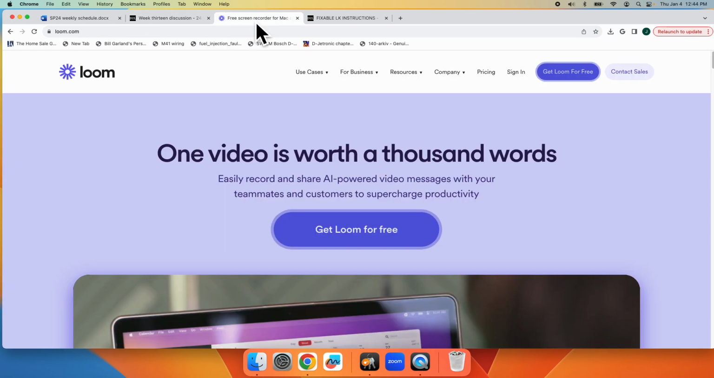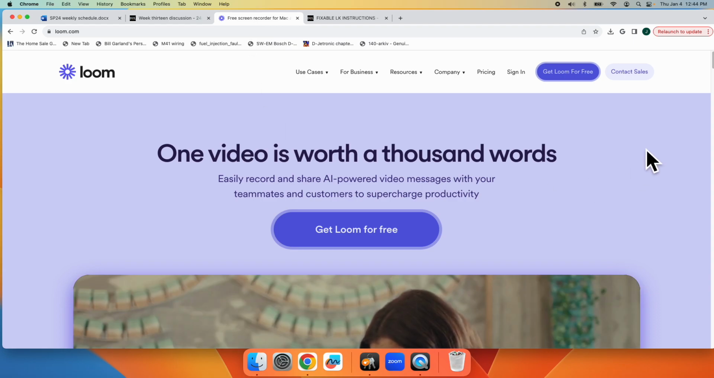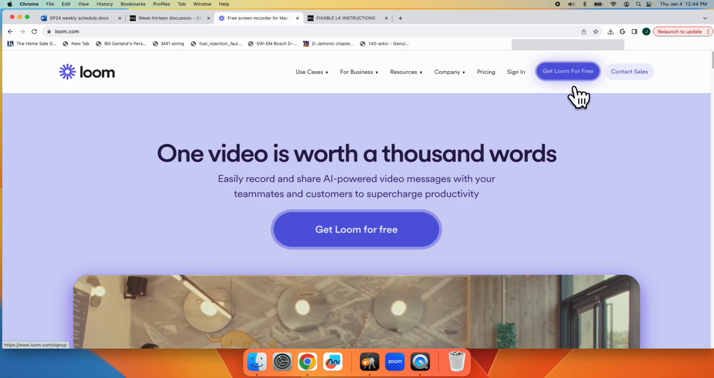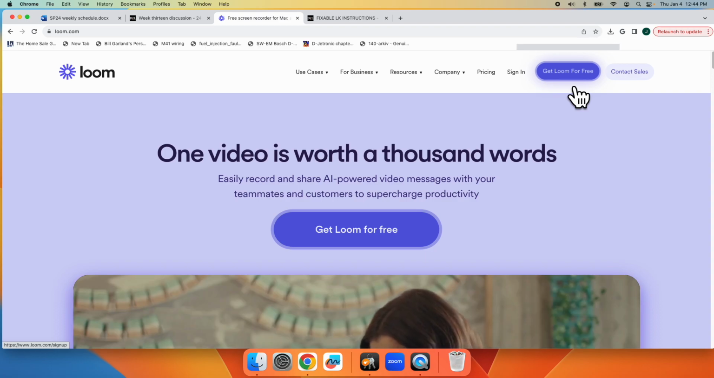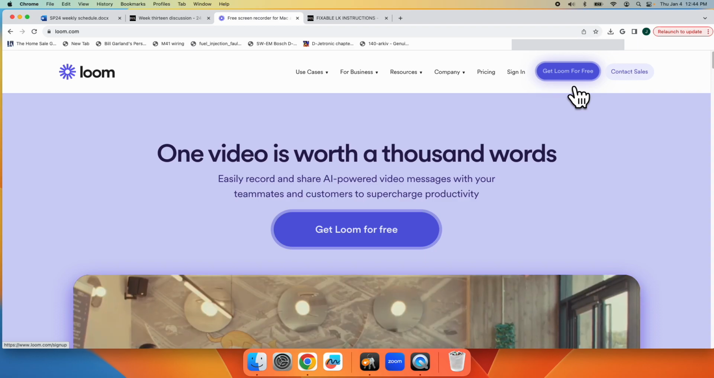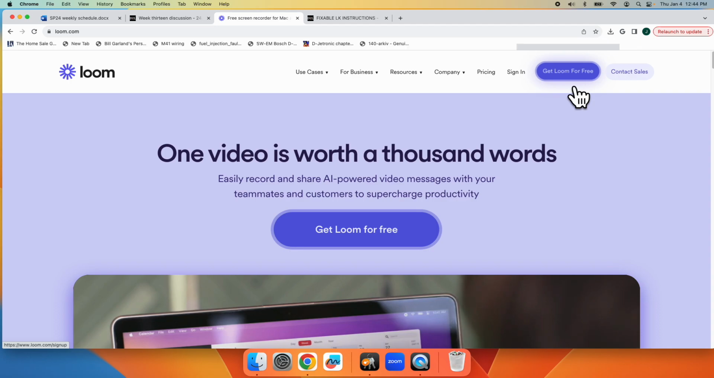Let's take a look. So here's what Loom looks like, and you just need a free account up here in the upper right hand corner. I'm not going to go through the setup process. It's pretty intuitive. I don't think anybody's going to have a hard time setting up a free Loom account.